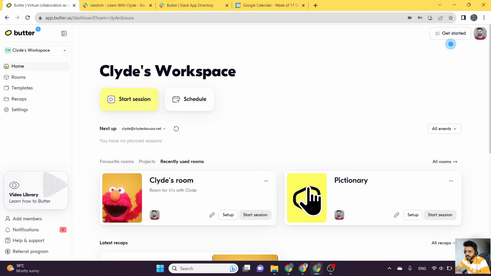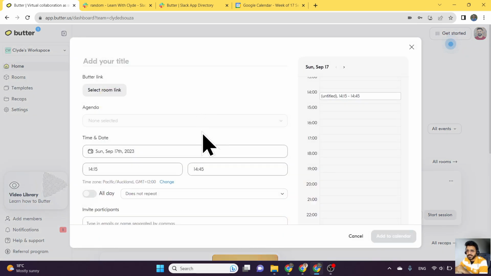Once I do that, it has linked my calendar, and it is now pulling up sessions from my email address. Now that it has linked with my Google Calendar, it already knows my schedule. It already knows the diary. So now I can create events directly from Butter. I can just click on schedule and then add a demo video meeting.